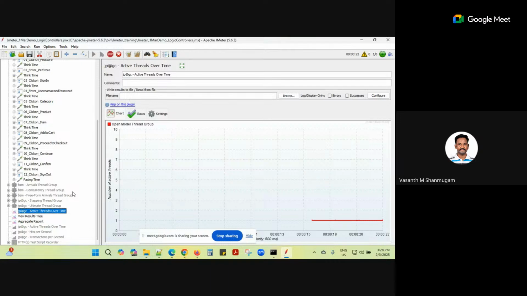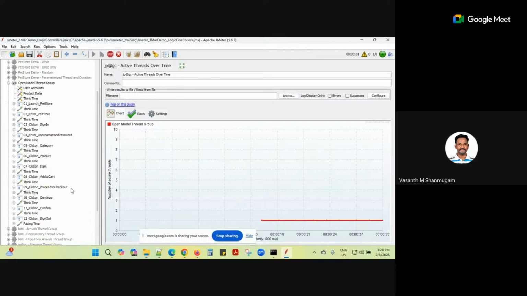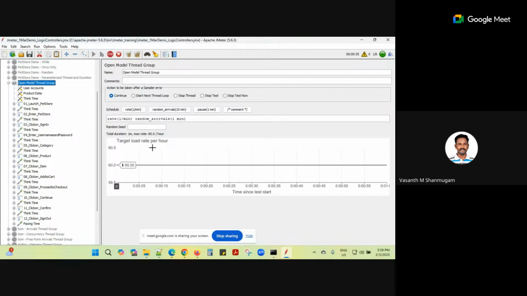Fine. So now, if you see, we got the active number of threads at this moment. There is one at this point of time, based on the number of threads. Can you click on the open model thread group? Here, if you see, we have got the rate as 1 per minute, right? So that is the reason you are seeing just one user per minute.